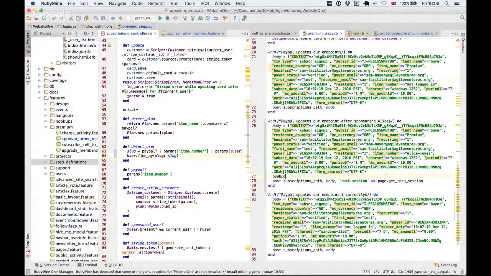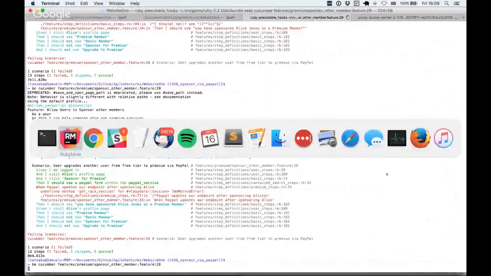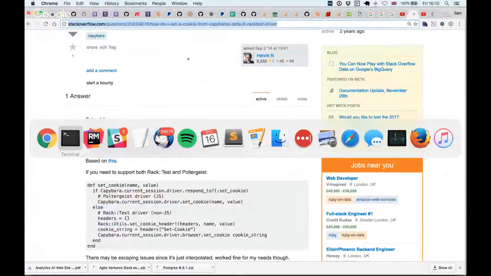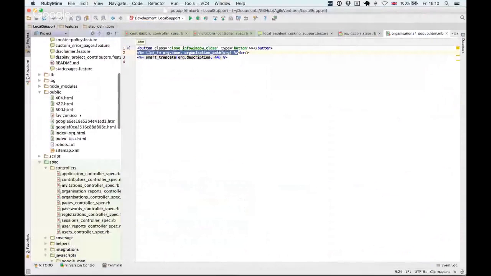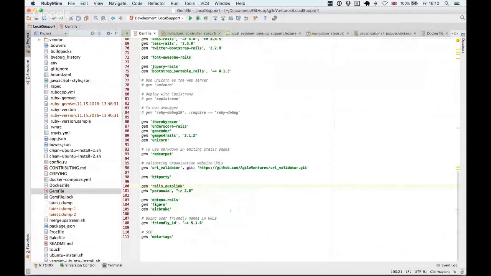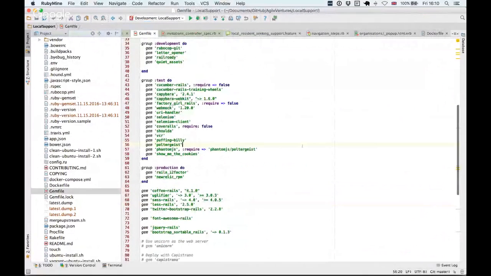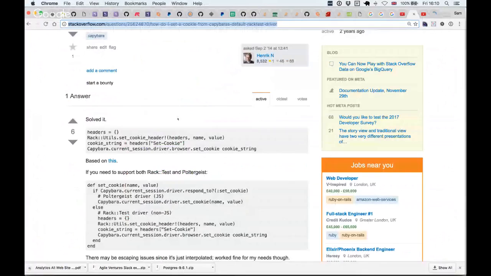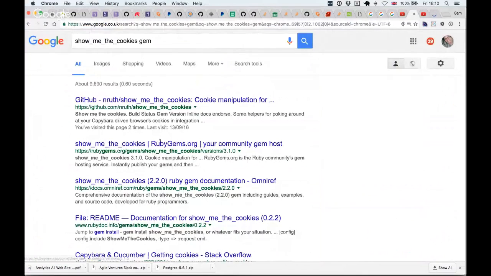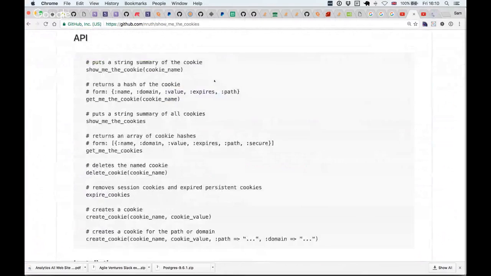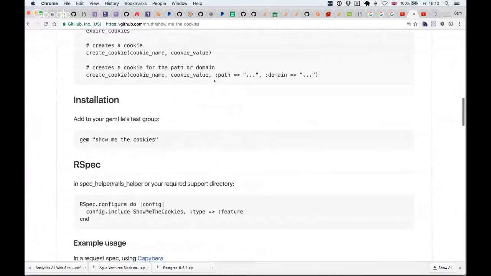I could ask what are the things available to me at that point. I feel like we introduced a new gem on local support recently, didn't we? Which was something to do with cookies. So let's see, Control F, cookie. Was the gem as that? Show me the cookies. Get me the cookie. Cookie name. Create cookie.